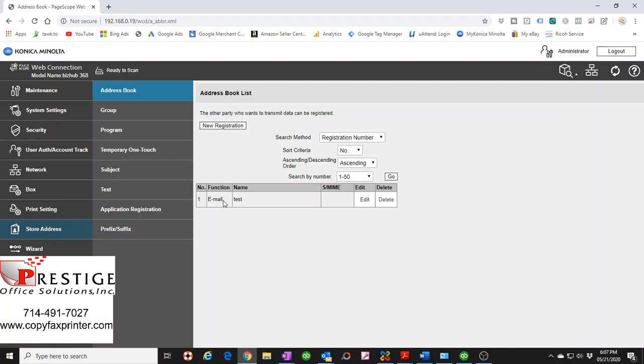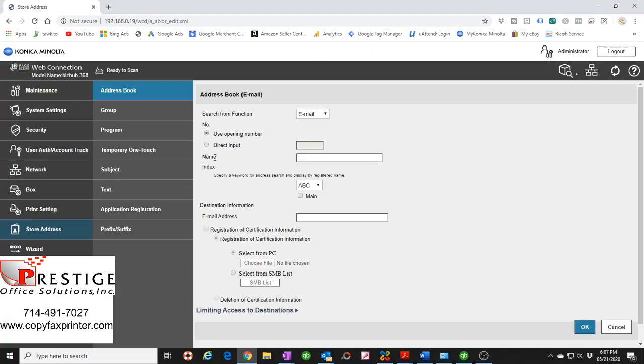So what we're going to do, I created one earlier, but I'm going to create another one for you just so you can see how easy it is. You're going to click New Registration. Wait for this to open. Make sure that you have email selected here. It usually is by default, but if not, just drop down and select it.